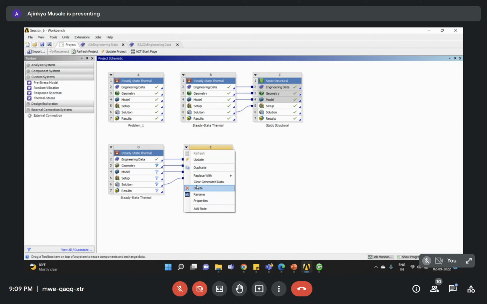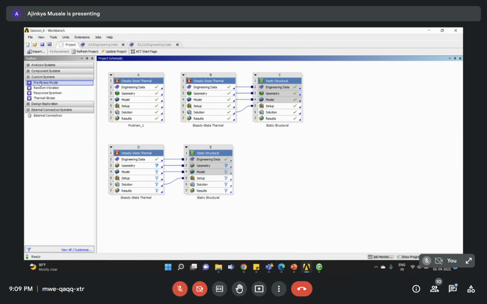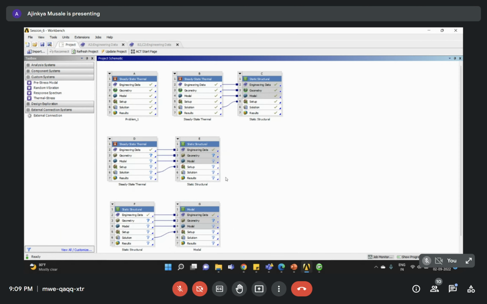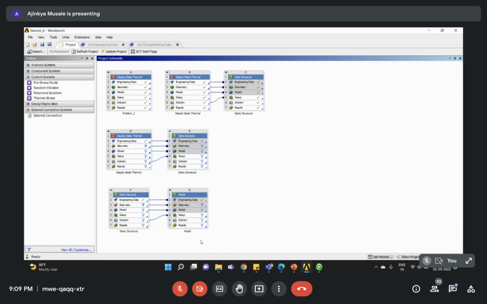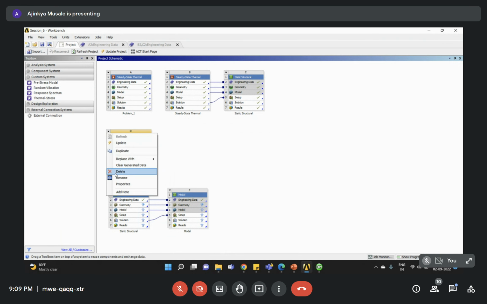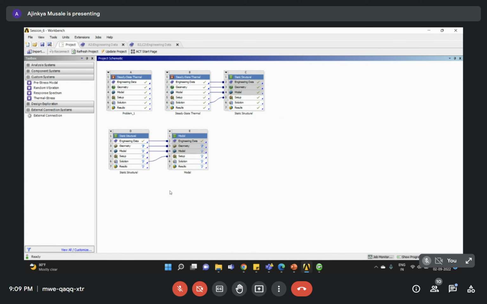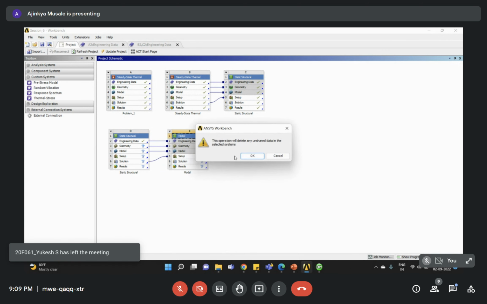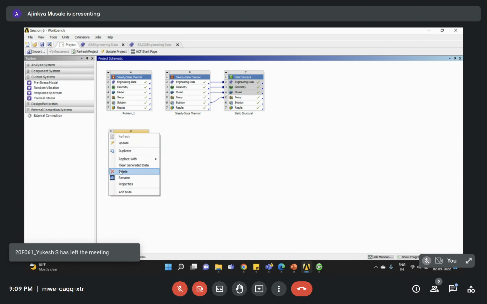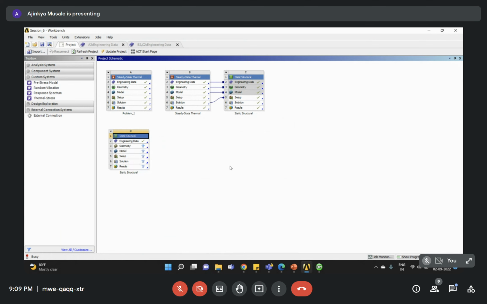Now I'll delete this. Same thing you can do for yesterday's problems also, like the pre-stress model. This is nothing but my modal calculation. Maybe here you can see static structural and modal. These are predefined in Ansys, so you can use them. For the time being, I'll delete them. To delete it, just click on the arrow and say delete. Fine.